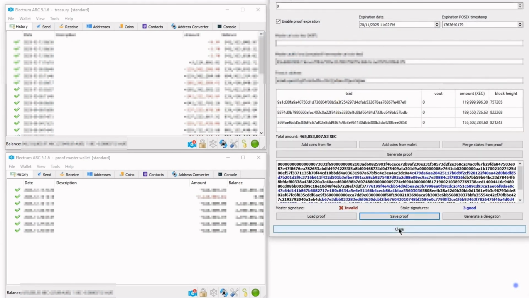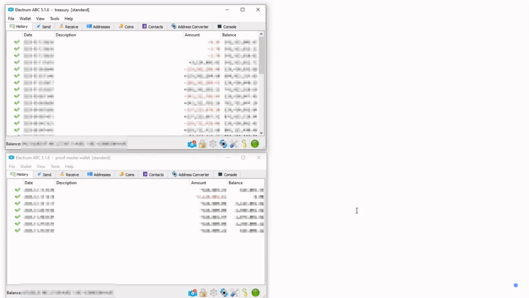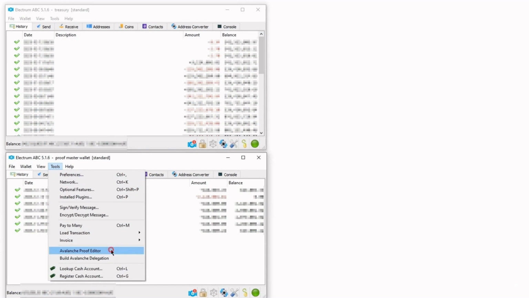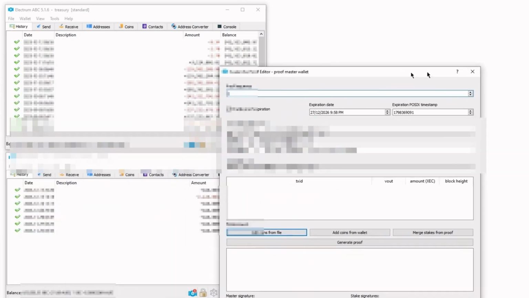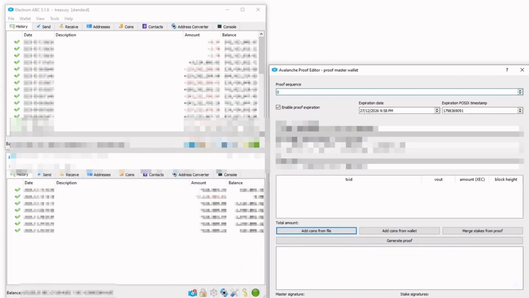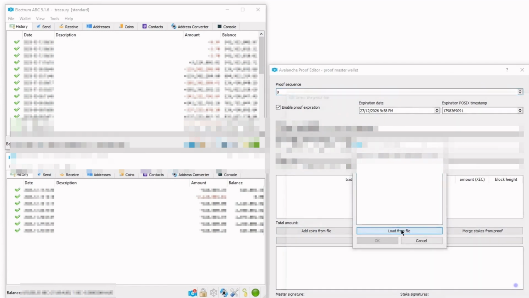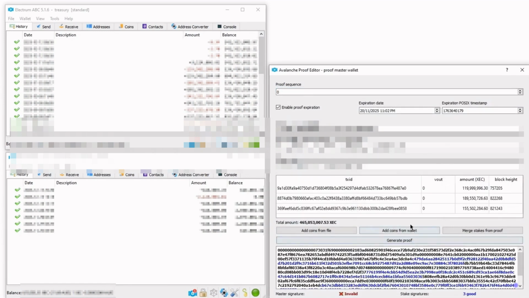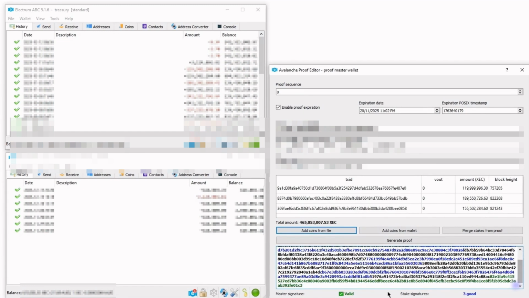Now that we have added coins to the existing Avalanche proof, we will need to sign it using the Proof Master wallet. Go to that wallet, open the same Avalanche Proof Editor screen, and load the updated proof you just saved earlier and click Generate Proof. The updated proof hex string is now what you would update your Avalanche node configuration with.